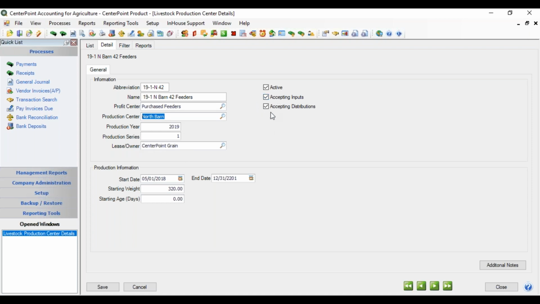And over on your right, the accepting distribution needs to be checked if you want this particular group included in the distribution. In the case of using per head, it will pick up this particular production center detail as part of the expense if there is a balance in that production center detail in that period and if this box is checked. So if you have a production center detail that for some reason maybe they're going to be sold the first of the month and you don't want this group included in the expensing in that particular period, then you can uncheck this box and that would leave that detail out.